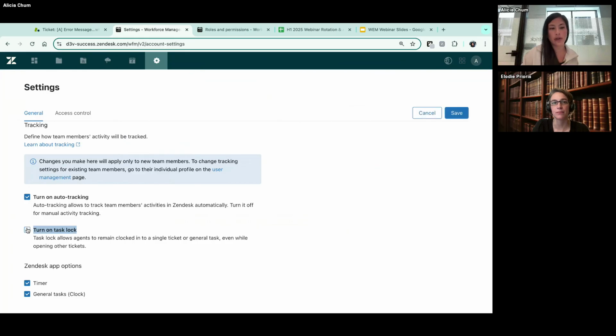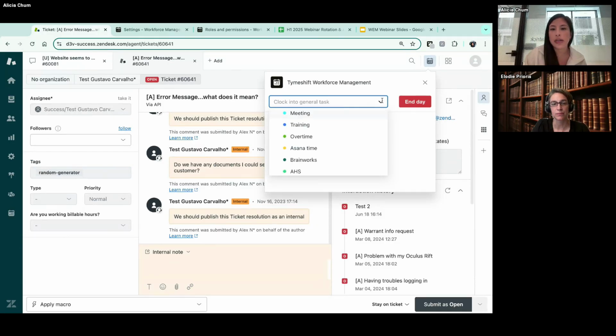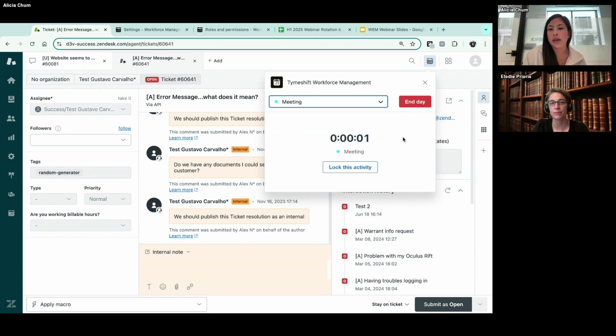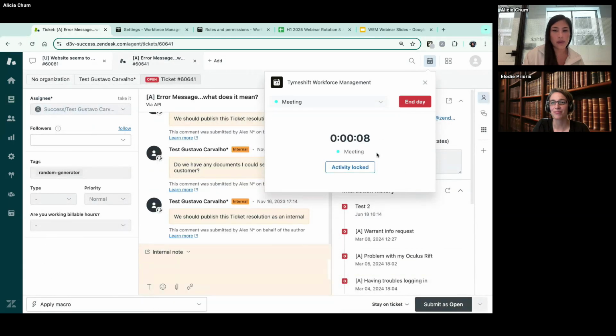From what I'm seeing from different customers, it's better to have it off, because what this does is that your agents are allowed to log themselves into a specific activity. So let's say that maybe I was in a meeting and then I can log myself into that activity. All of the tickets that I'm going to open while I am logged there are not going to be tracked. Now, we don't suggest this for most customers because a lot of agents may forget to log themselves out of that activity, and therefore a lot of data is going to be lost.